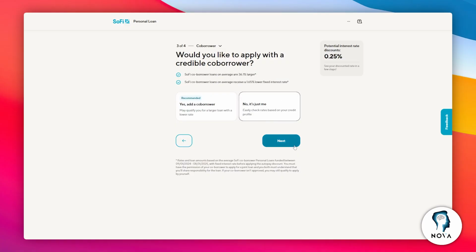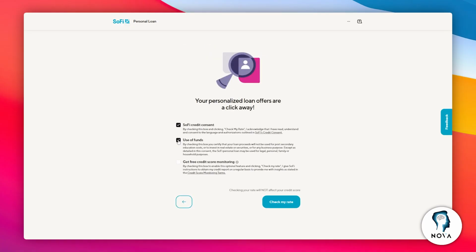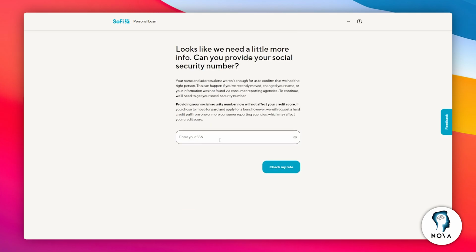Finally, review the terms, agree to them, and tap Check Your Rate. Enter your Social Security number when prompted and follow the remaining on-screen instructions to view your personalized rate. If you are happy with the offer, submit your final application. This step includes a hard credit check. Once approved, review the loan agreement and electronically sign it to complete your application.